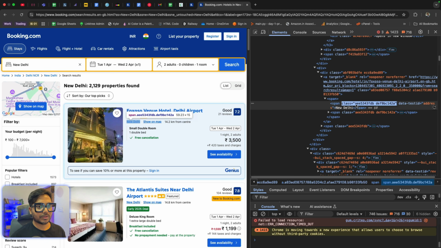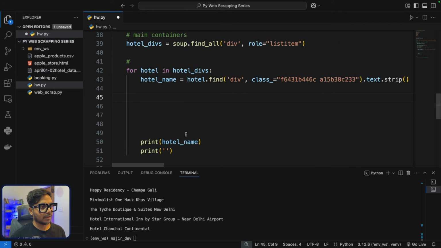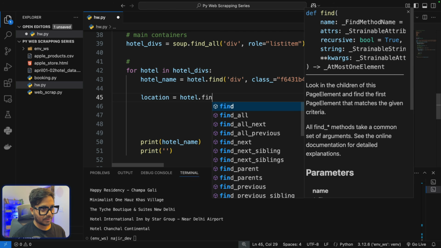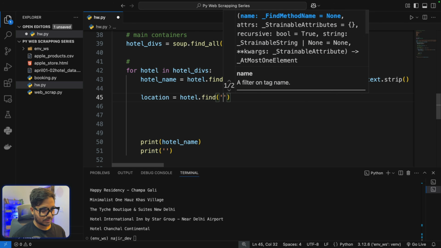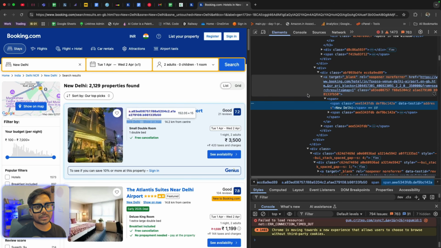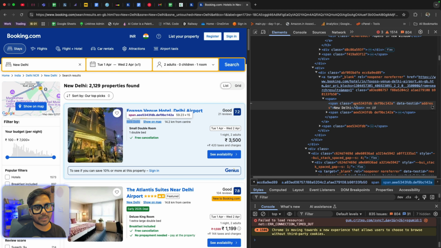So we're going to just copy this, and I will go ahead and say what I'm looking for is the location variable, and I would say hotel. So everything is in the first container, hotel. I would say find. What I'm looking for is, this time the tag is going to be span, and the class that I see is going to be this class which is ending with 1 4 or 2. So we can try with this one. If in case it doesn't work, then we can look for something else, but I think this is the only class we have. Let's try.